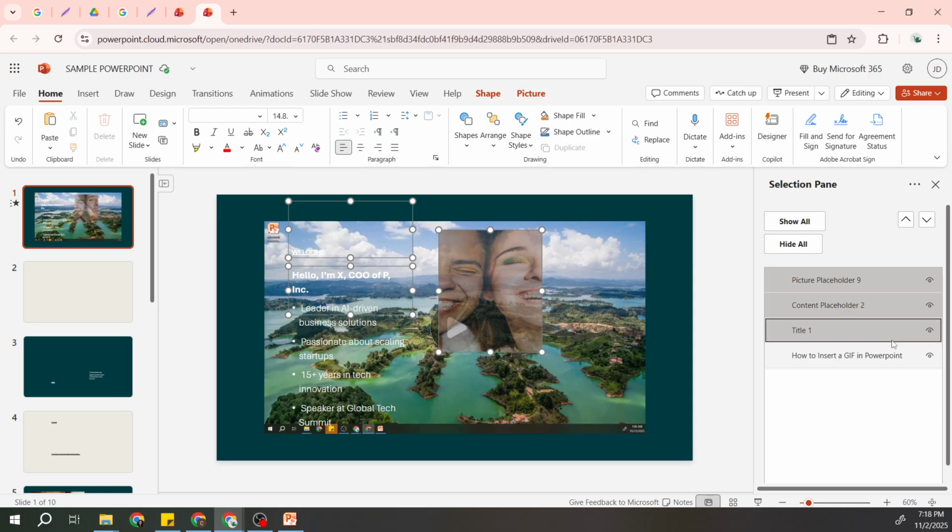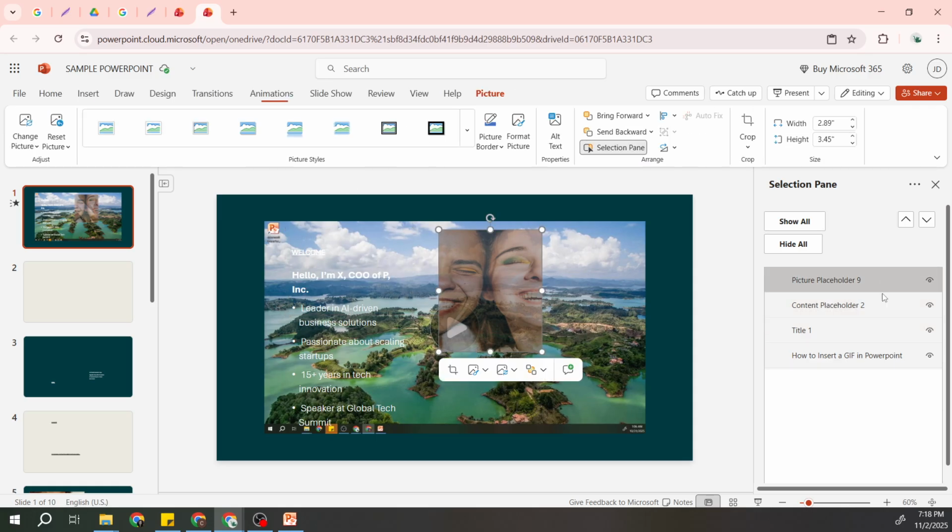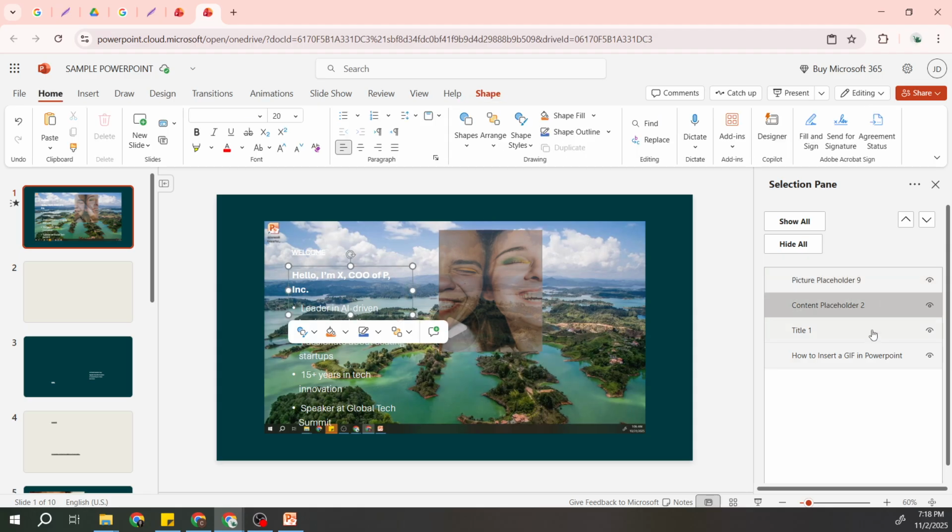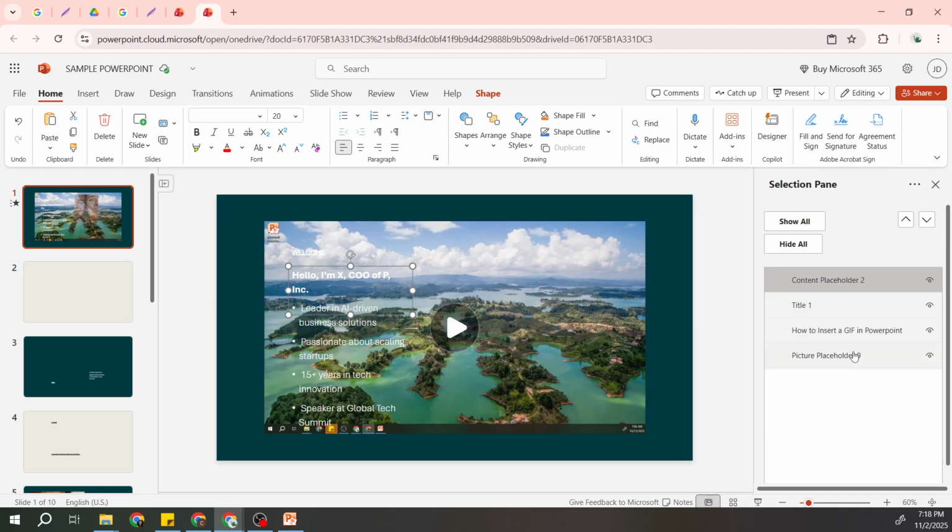The selection pane is especially useful for managing slide elements. For instance, if you want to reorder objects, what you'll do is simply click and drag the name of the object up or down in the list. This action will change the layer order of the objects, which comes in handy if you have overlapping items.